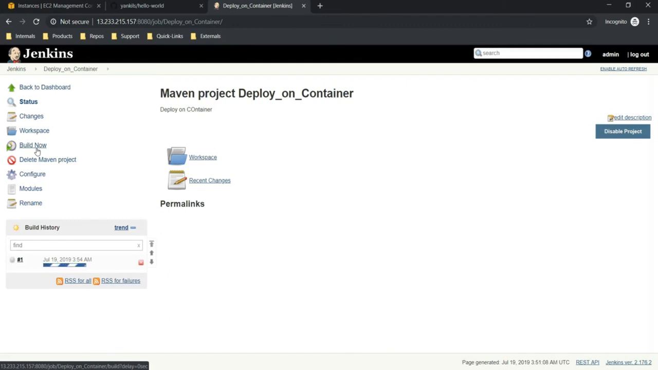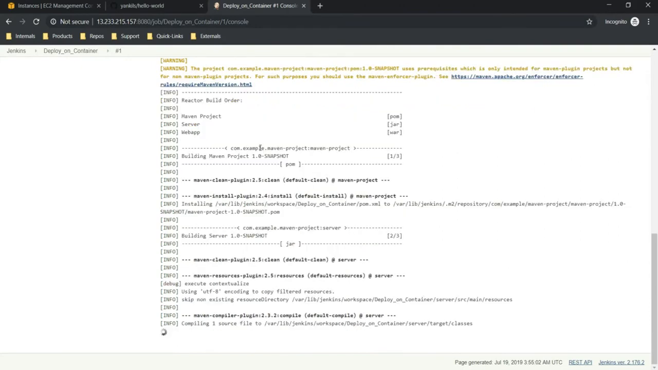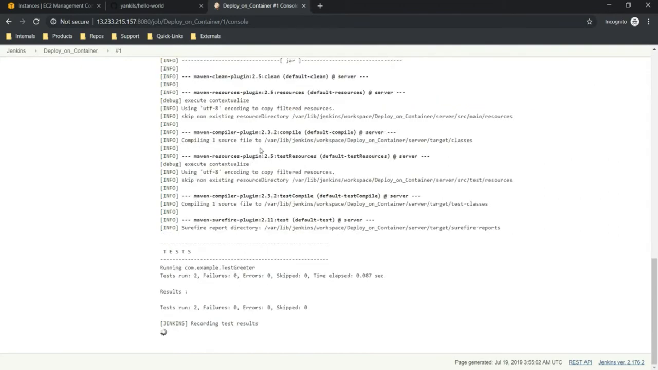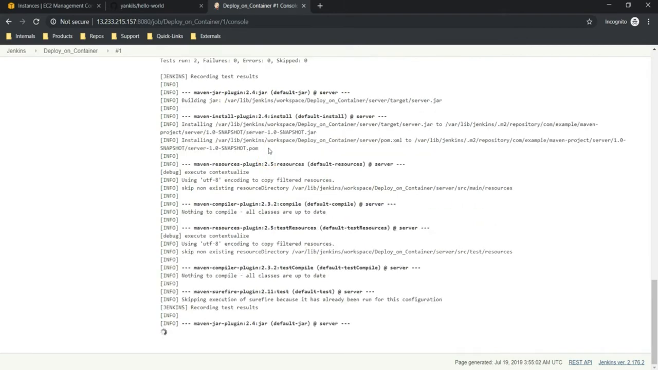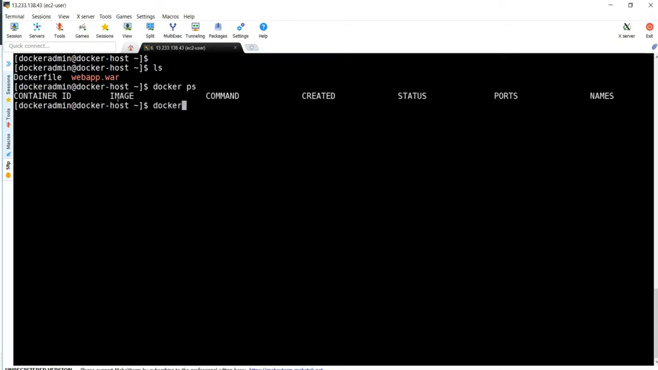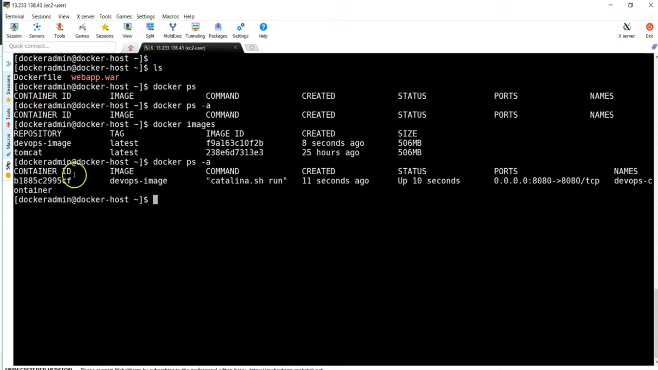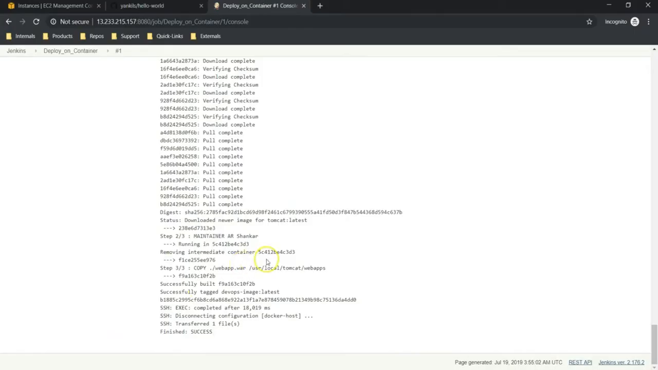So this time, what should happen? It should create a WAR file. The WAR file gets copied onto the target system, and the Jenkins server is going to run a couple of commands on the target system. That is, it goes inside the dockeradmin account and creates an image. docker ps -a, docker images. We got a new image, and under docker ps -a we got a new container as well. Let's access it from the browser, and our job is successful.